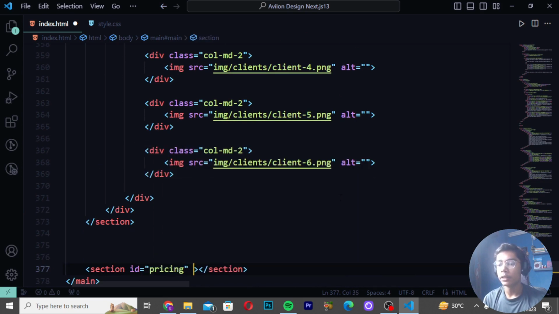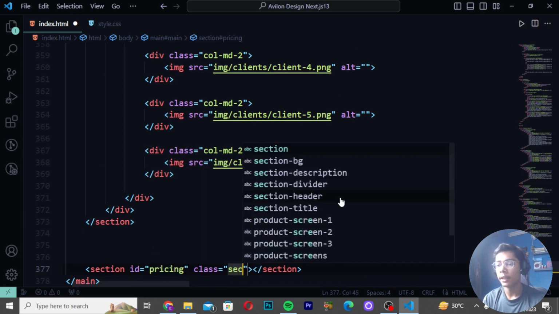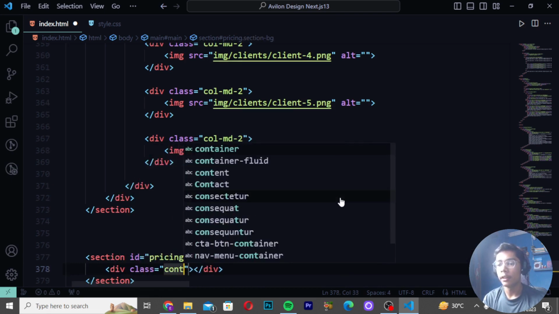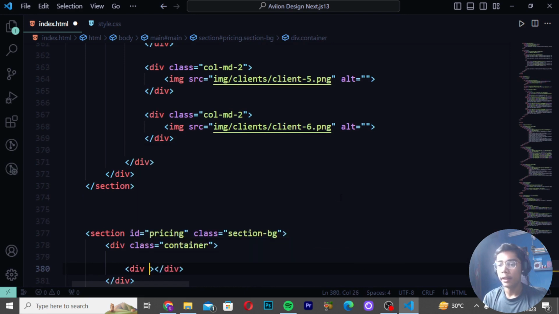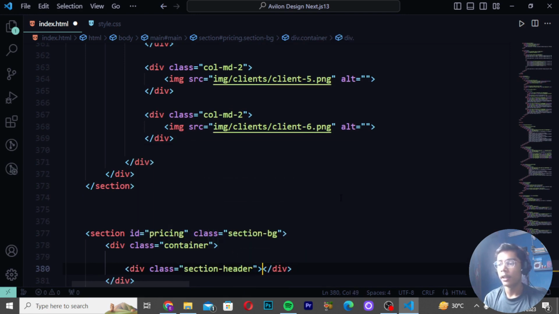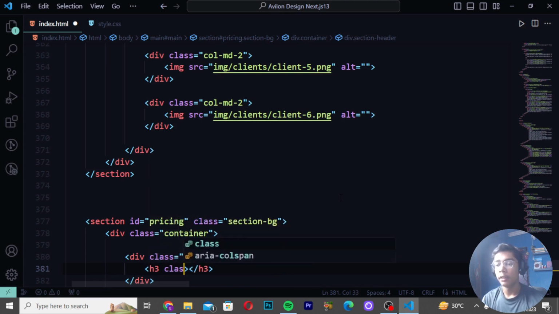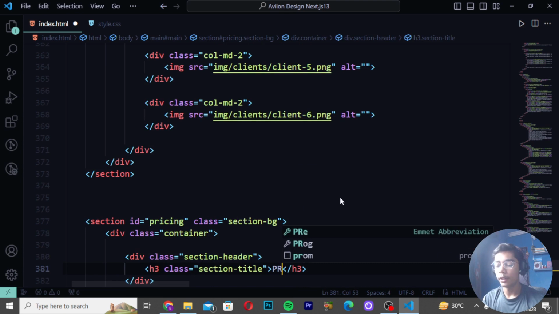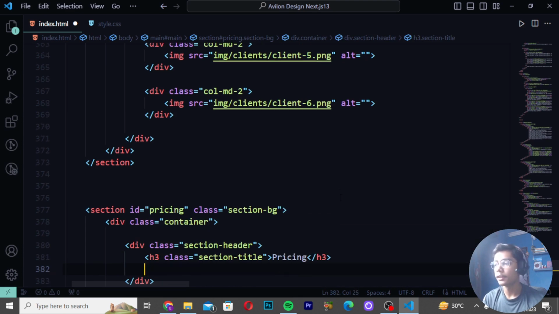So here I will be now just writing like this, and right here class section, and right here bg. Then you have to now just write here div class container, and then div class section header, then h3 class section title, then here you have to write pricing. Then when you're done, simply write a span tag with class section divider.